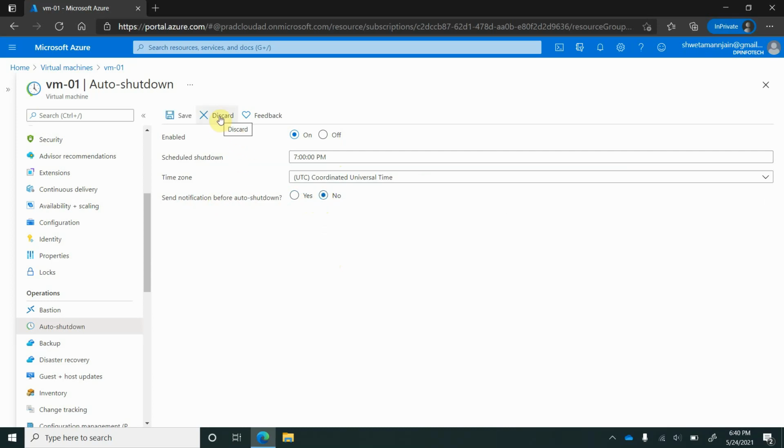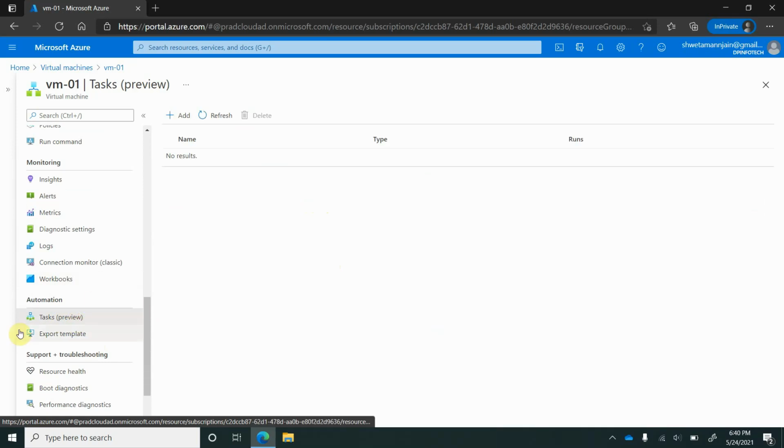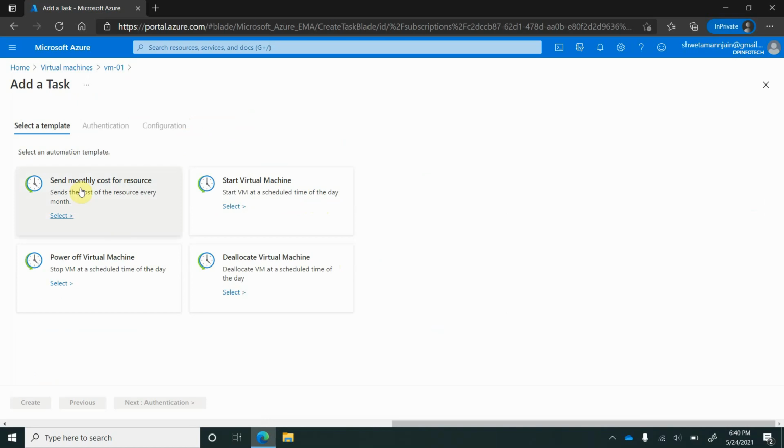So this is one way, and the recent one which I am going to talk about is using the automation template. This feature is still in preview. If you click on task and click on the add button, you can see here that there are 4 different templates available. As this feature is in preview, we couldn't see many templates, but I believe that there could be many more once this feature is released.